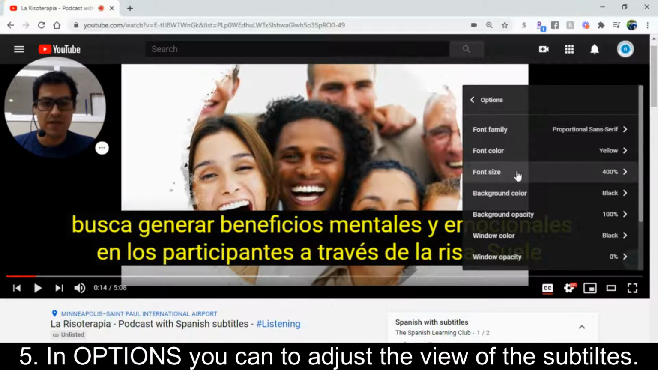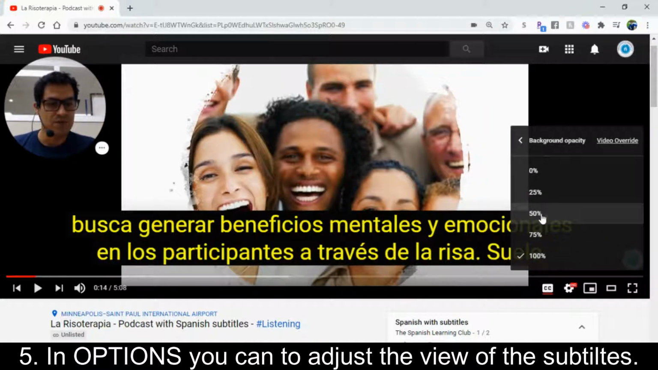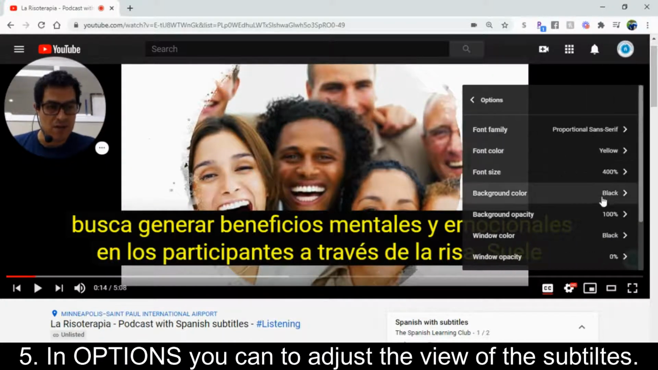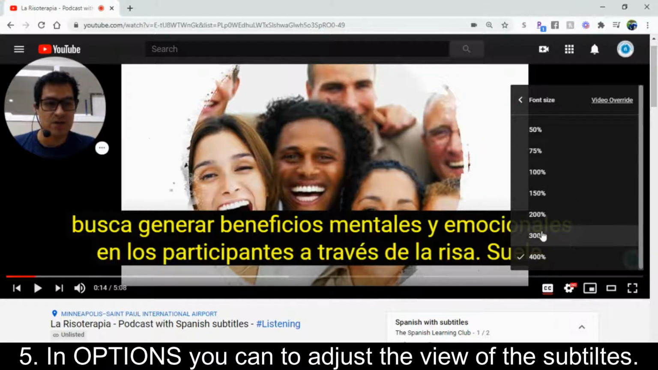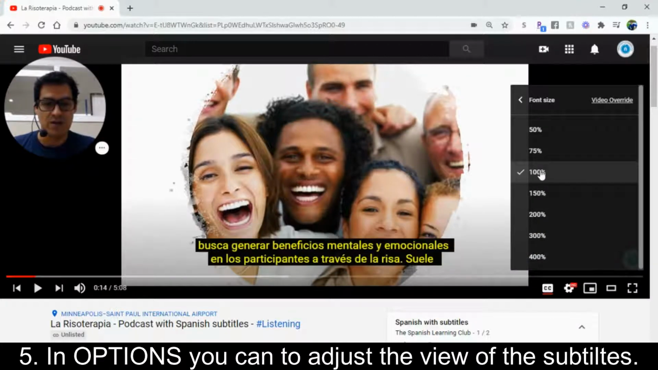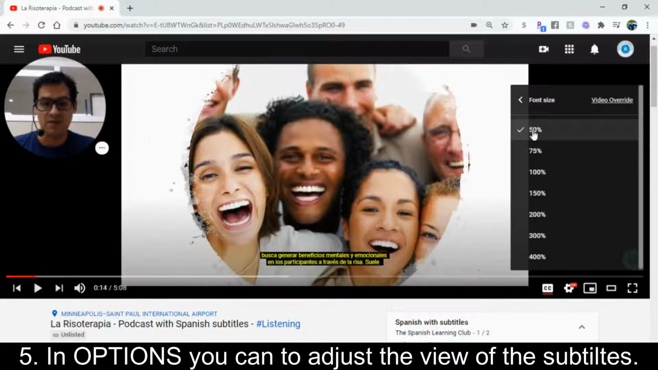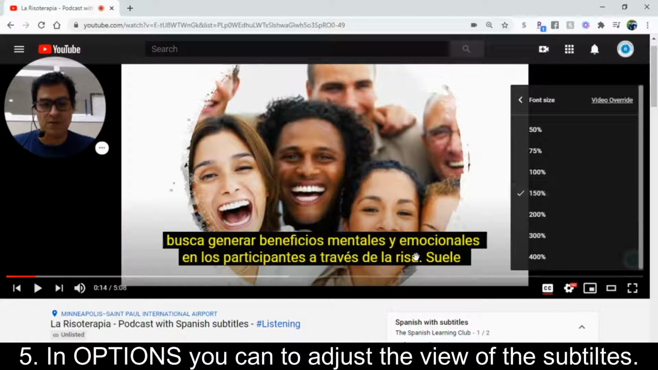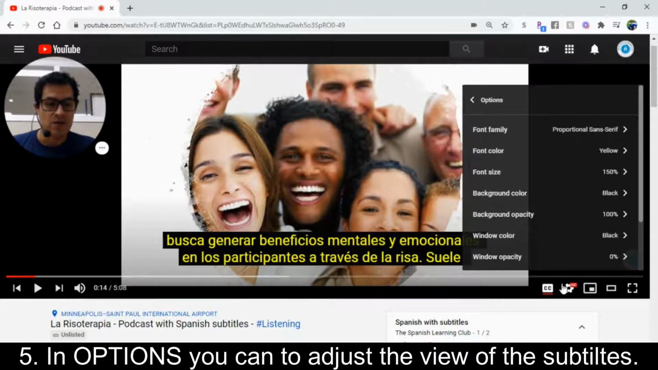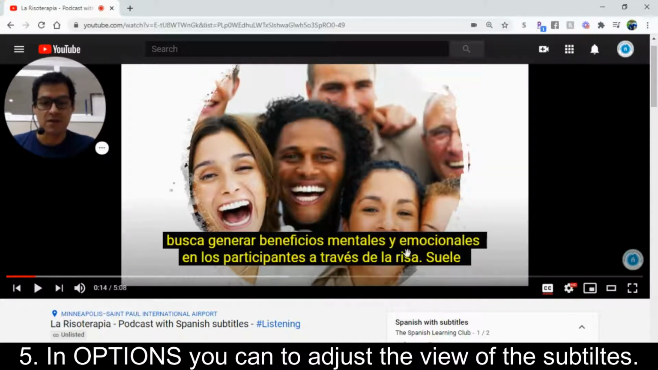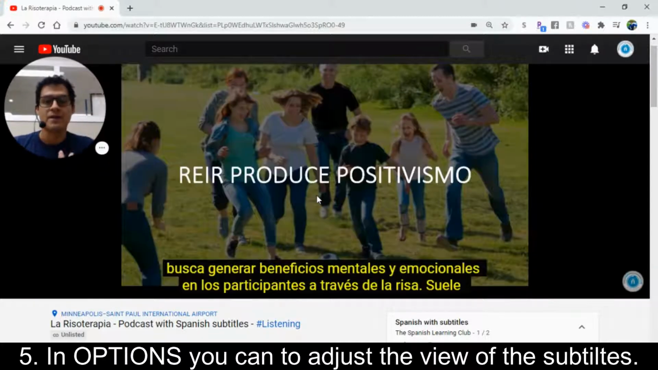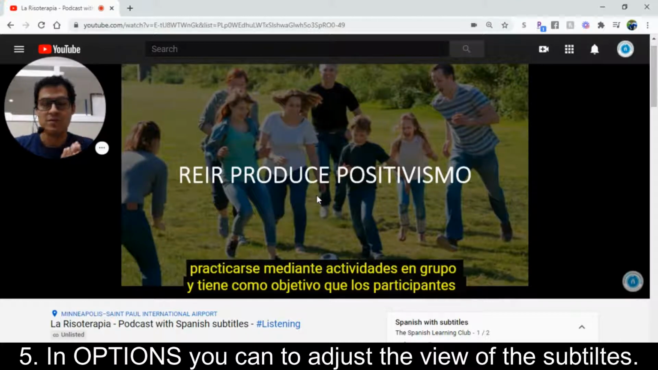Good. Now the size might be too big for you or too small for you. You can change it here in font size. 400, you can go to 200 or 100 or 50%. Okay. I will leave it at 150. That looks good. Okay, you can change the font size here. So once you get the size and the colors that you want for your subtitles, you can just push play and listen to the audio and read the subtitles here. But now let's go to what we want to achieve here.